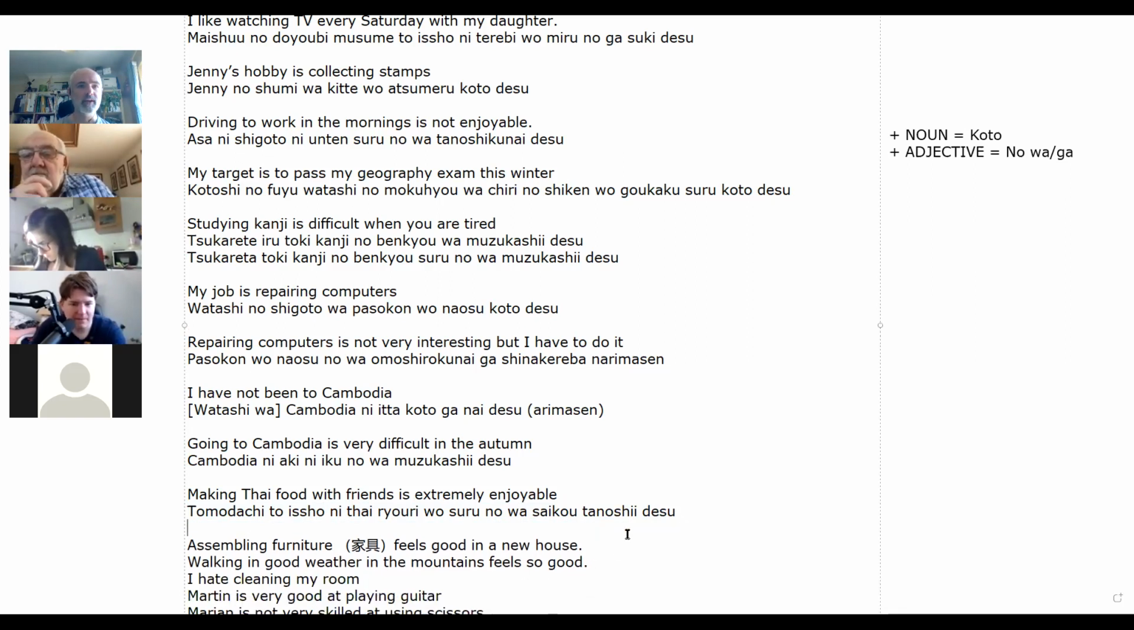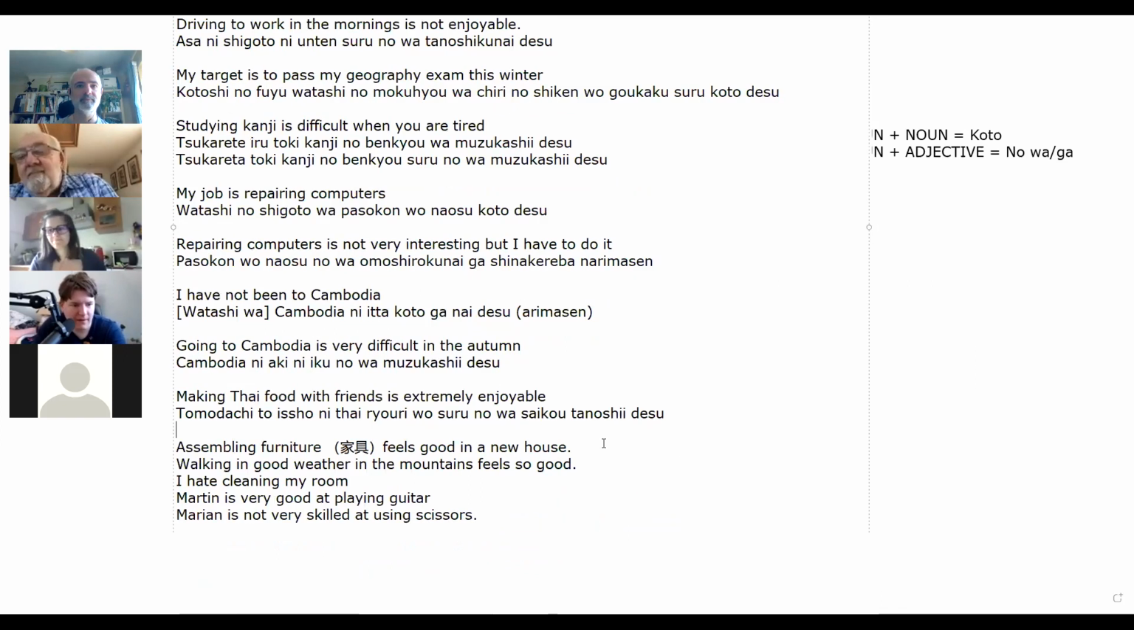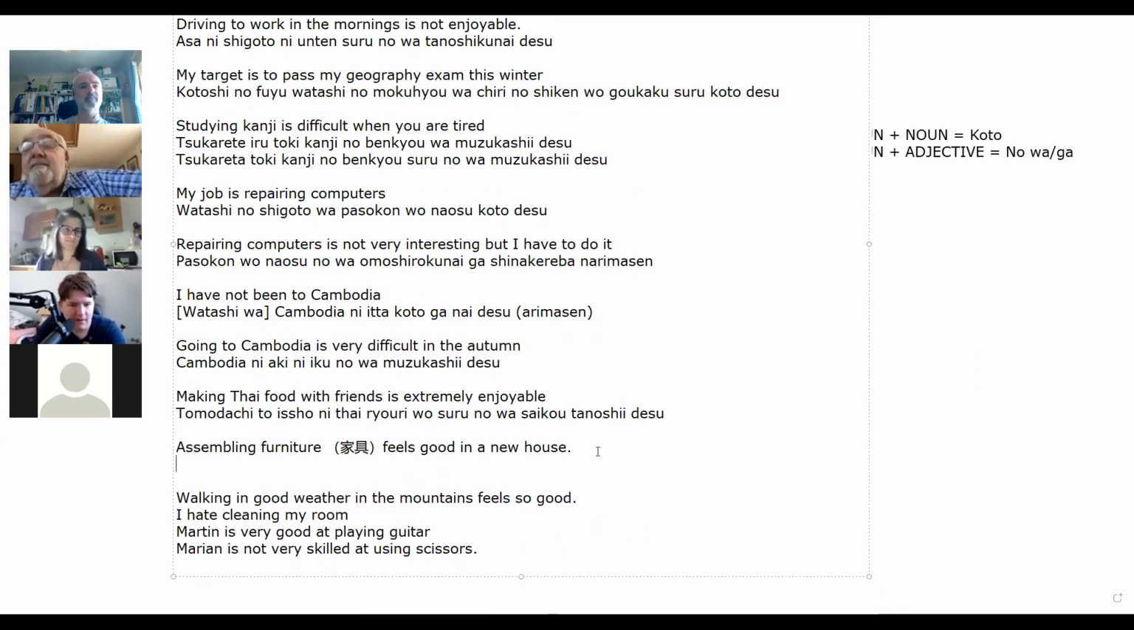Okay, Jock. Assembling furniture feels good in a new house. 新しい家で, yeah. 家具を組み立てることが. This is going to be an adjective here, though. If so, that has to be... Noa. 気持ちいいんです。Yes, good. Yeah, kimochi. But you can just say kimochi desu.